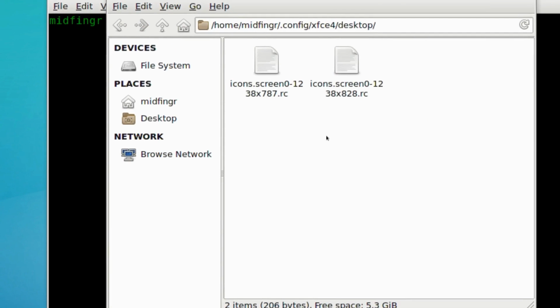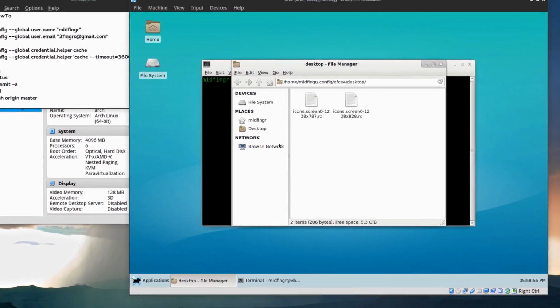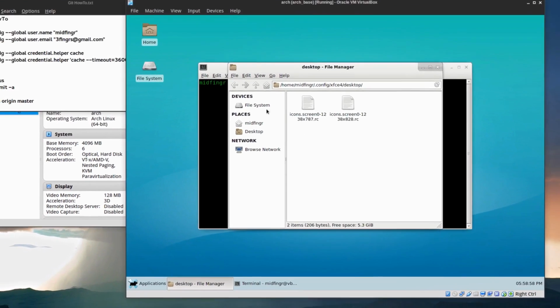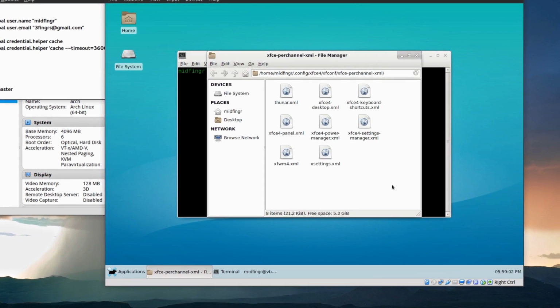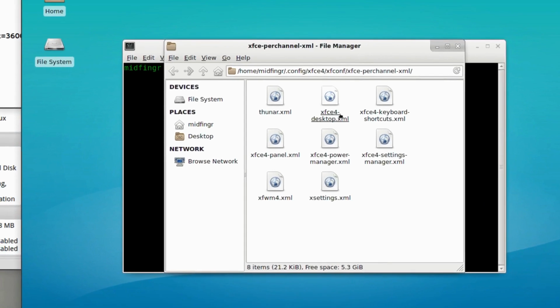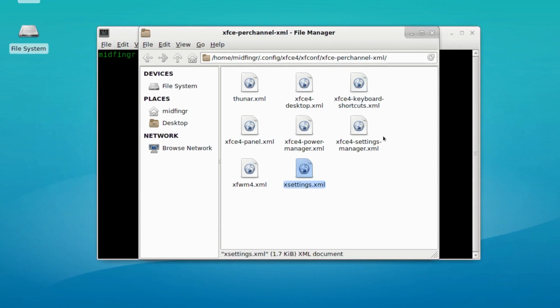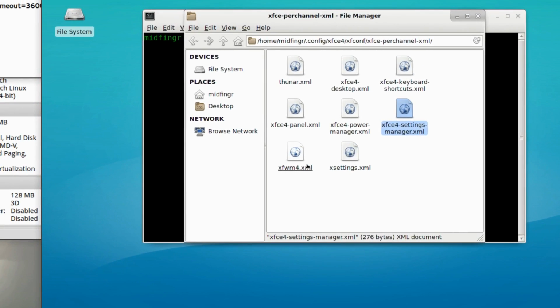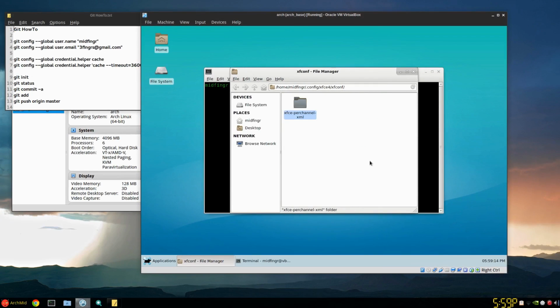Desktop, there's 2 icon sets, as you can see here. If you install GVFS, there'll be 3. Xconf for channel settings, there you go. There's your Sonar, your desktop settings, your keyboard shortcuts, your panel, your power, X settings, the settings manager, the window manager settings. Everything is in the Xfce 4 folder, and Sonar is in its own folder.